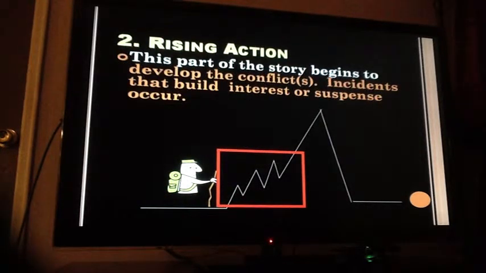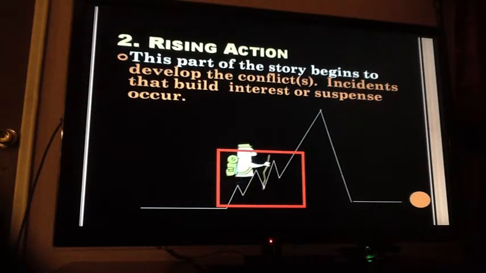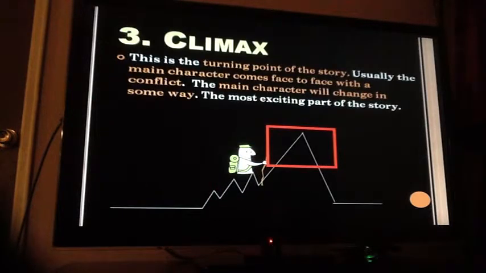The second part of the story plot is the rising action. This part of the story begins to develop the conflicts, and incidents that build interest or suspense occur in the story. So here basically the writer is trying to drag you or pull you into the story. We start to learn the conflict gets a little bit more complicated, and the writer tries to start building suspense, which is going to lead us up to the next part of the plot, which is the climax.